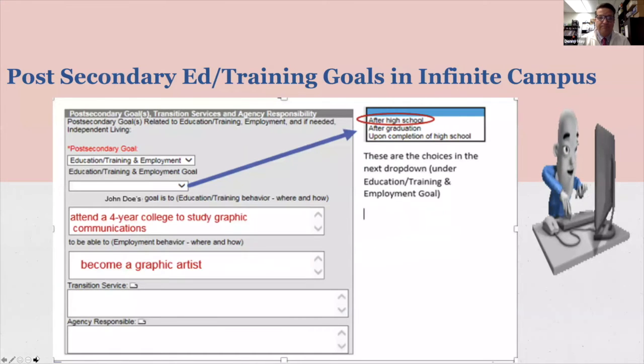You can advance. So right here we have a screenshot of what it looks like in Infinite Campus when we're working with 51A, the post-secondary training goal. You see "after high school" or "upon completion of high school" is provided as a dropdown. So you shouldn't be able to make a mistake on that. That's going to be part of it, and then it's going to generate that for you.